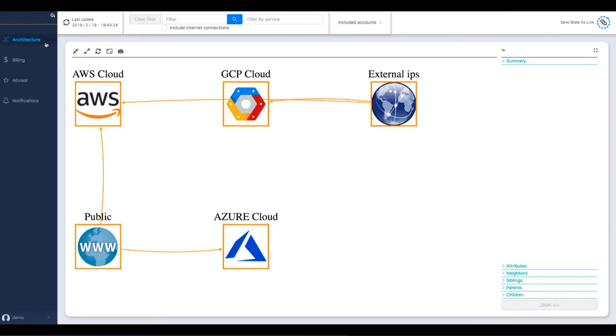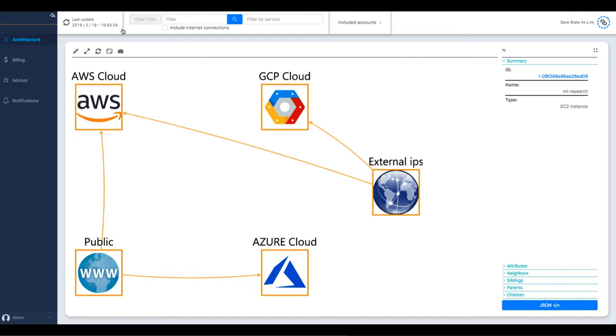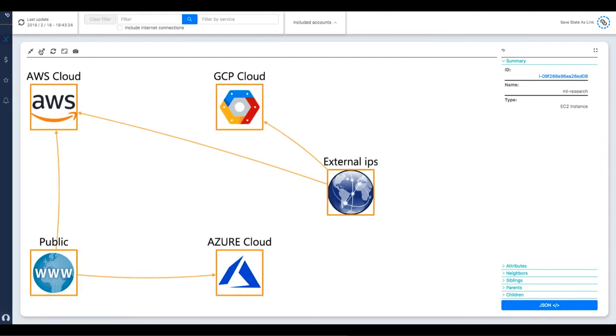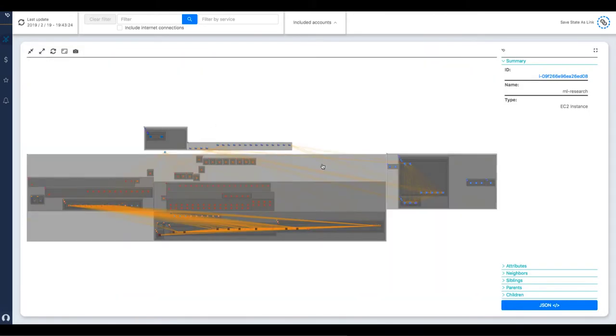After logging in, we land on the architecture page. The platform has 4 key sections: architecture, billing, advisor, and notifications. In the architecture page, we can see 5 different icons: AWS Cloud, GCP Cloud, the external IP that both of these clouds are connected to, the public network, and the Azure Cloud. If we then collapse the side menu and click the Expand All button, we can see the entire set of architectures of the 3 different clouds that we're interacting with.